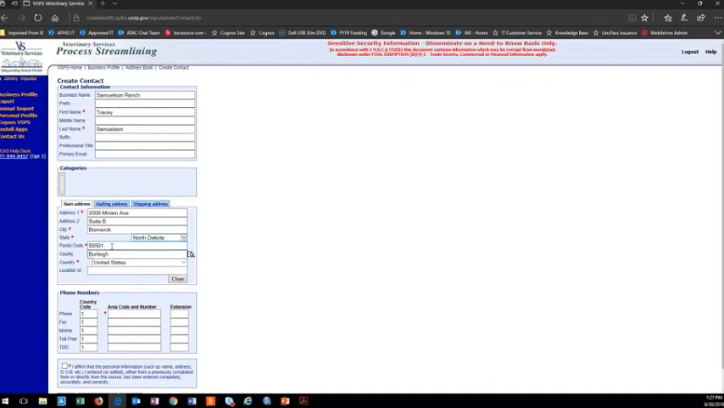Once you enter a postal code, and if you hit the Tab button on your keyboard, it'll automatically find and pre-fill the county for you. It's not required, it'll just fill it in for you. And then country is defaulted to United States, and then phone number is required.